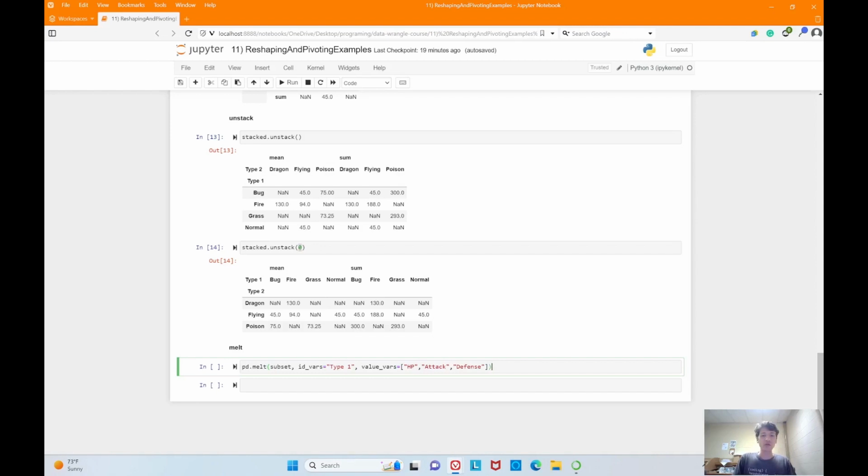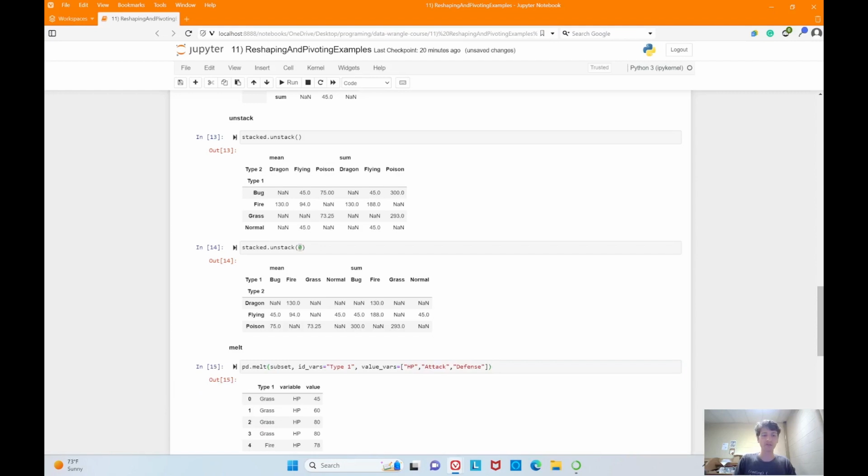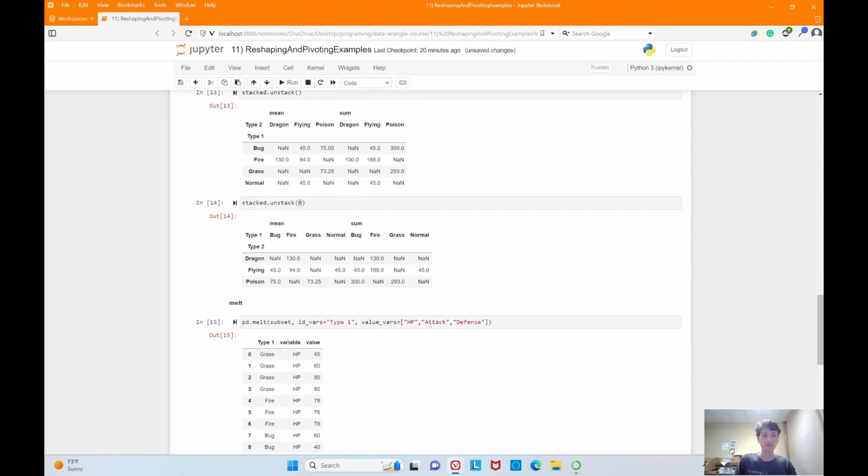The last thing we want to know is melt, and that basically allows you to make your data frame much longer. And I think the best way to talk about this is to just show you what's going on. So let's look at that. For this function, we actually have to pass in our data, which will be subset. And then we have to specify the ID vars, which are going to be one of our categorical columns. And then value vars, which is going to be a list of other columns that we want to work with.